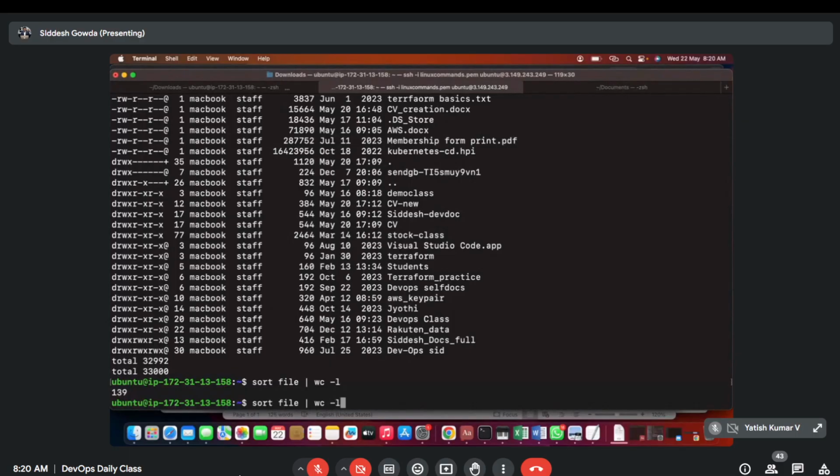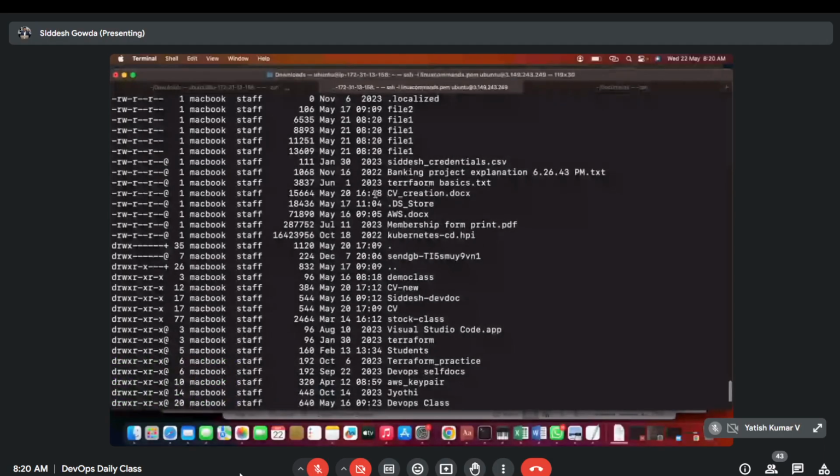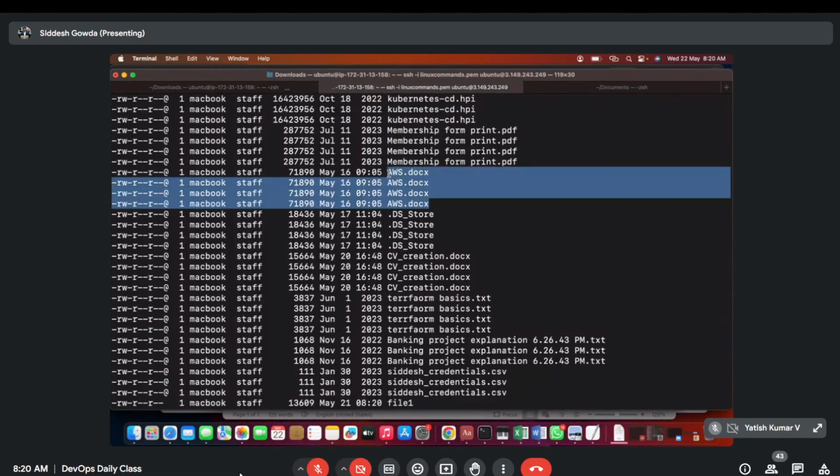Now what I'm doing, uniq pipe and then count, here 40 lines. So what will this uniq do? This will remove the duplicated entries. That means it will only remove consecutive duplicated entries. So let's see. Here we have aws docs, aws docs, aws docs. There are four lines, right? There are four duplicated entries. Everything will be the same in this file.